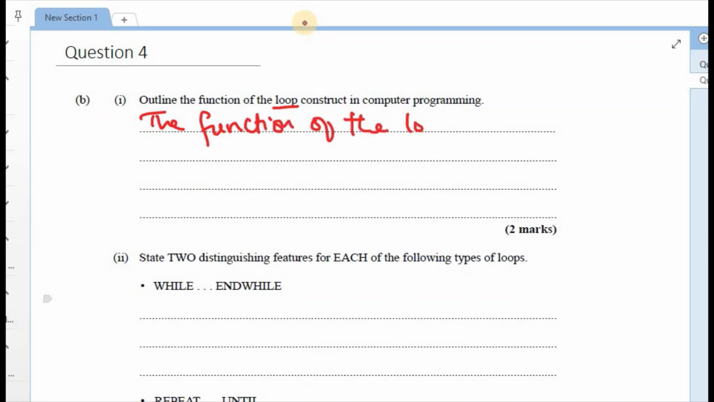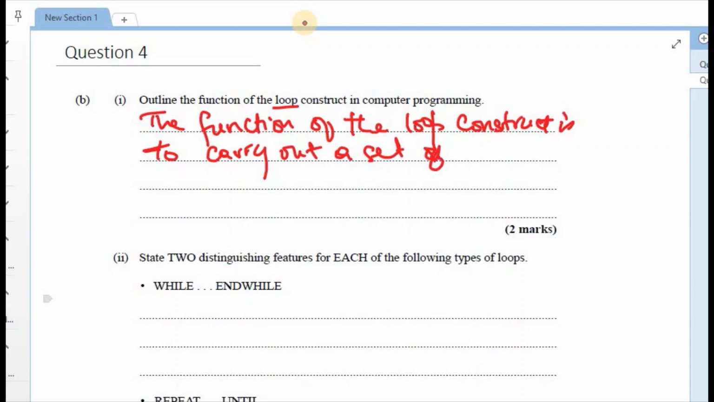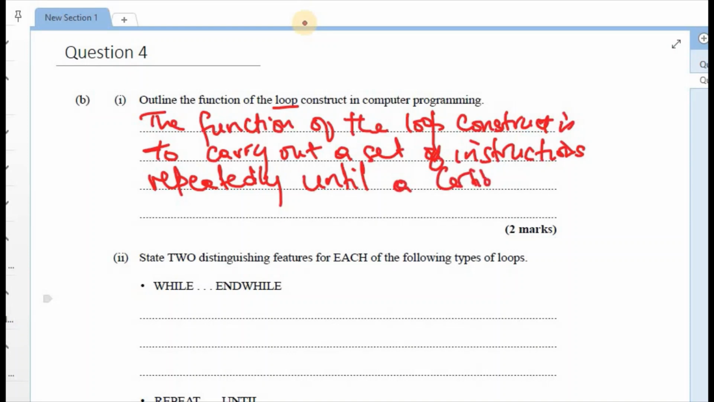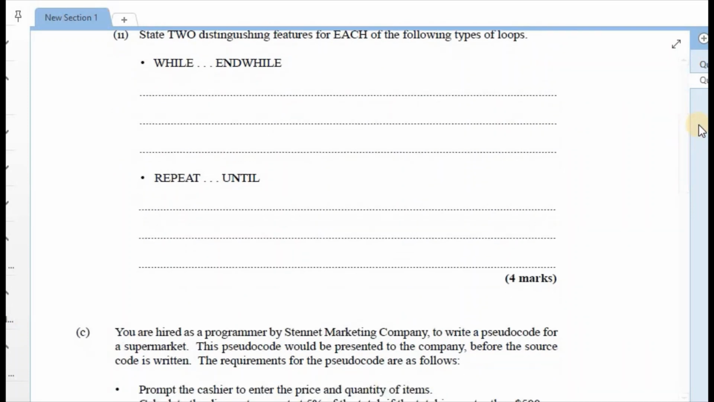of the loop construct is to carry out or execute a set of instructions repeatedly until a certain condition is met. And that would provide our 2 marks.